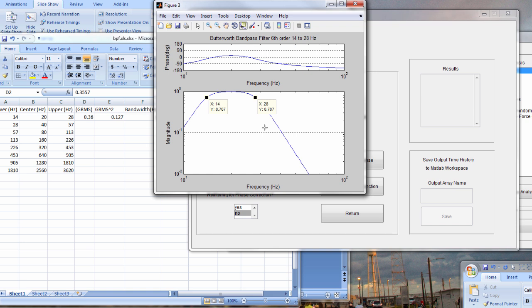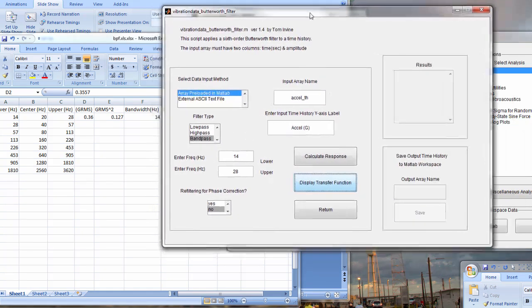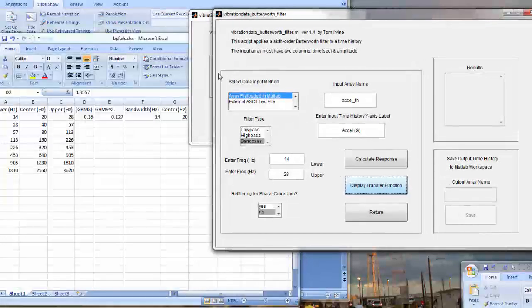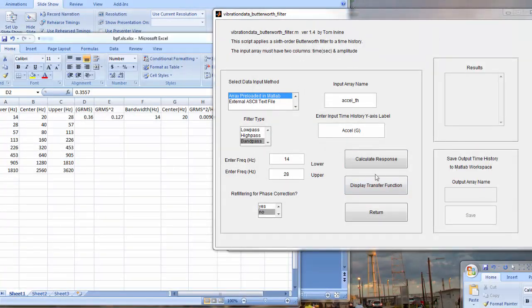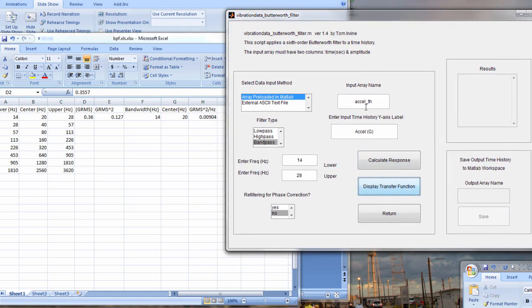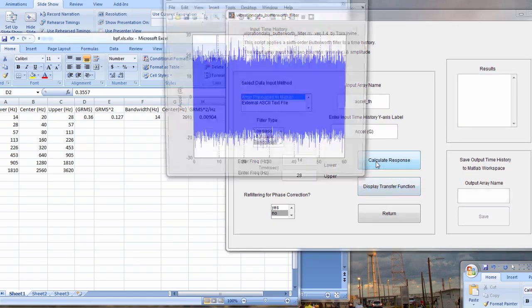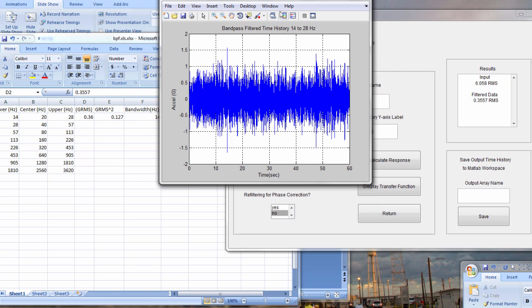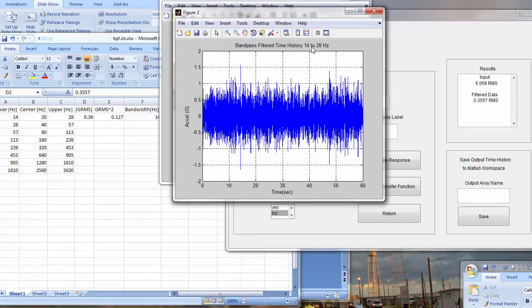That'll be okay, but then we'll have to pay a little more close attention to filter stability. Whereas with 6th-order, this is just a good general purpose filter that's very stable in most cases. But let's go back to our time domain and start our exercise with successive filtering. So I'm going to click on calculate response. Here's our bandpass filtered time history from 14 to 28 hertz. It's acceleration in g versus time in seconds.